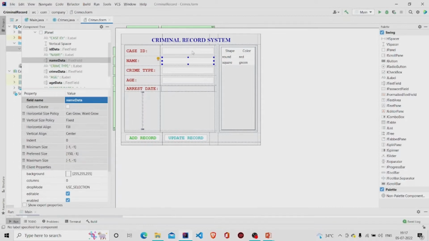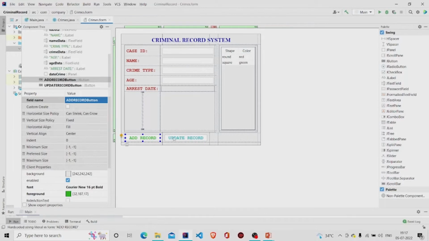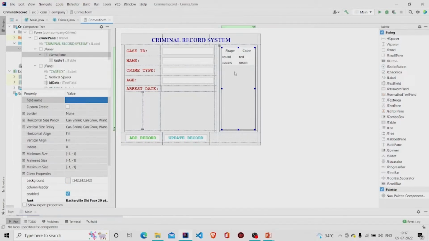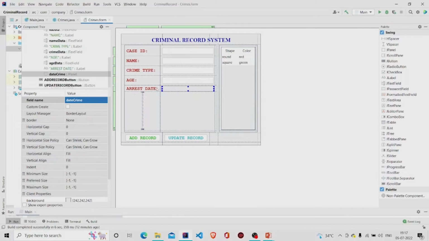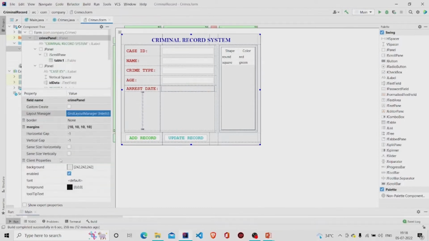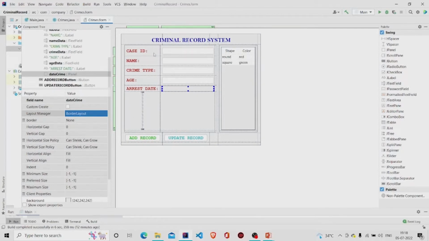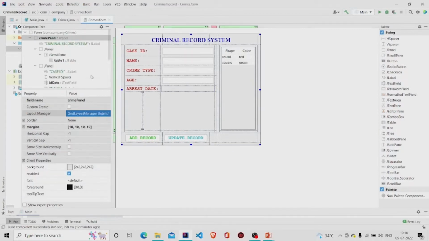I have added the JText fields over here and named them ID data, name data, crime data respectively, and added these buttons, JButtons, and a panel over here with the JScrollPane, and under the JScrollPane I have added the JTable. Over here in this space, the arrest date, I have added a panel and named it date crime, and this panel is of border layout. Keep that in mind. This layout is a grid layout and this layout is a border layout, and I have named this panel crime panel. Let's see the code.